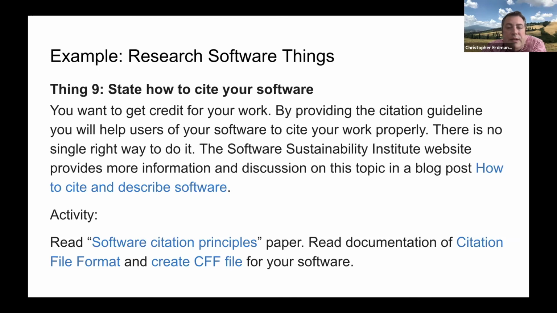So here's an example of just one of the things. This is research software, and again we had 10 things for each particular topic or discipline. This is thing 9, about delving into how users can properly cite their work, and it mentions reading the Citation File Format, reading up on that to become familiar with it.